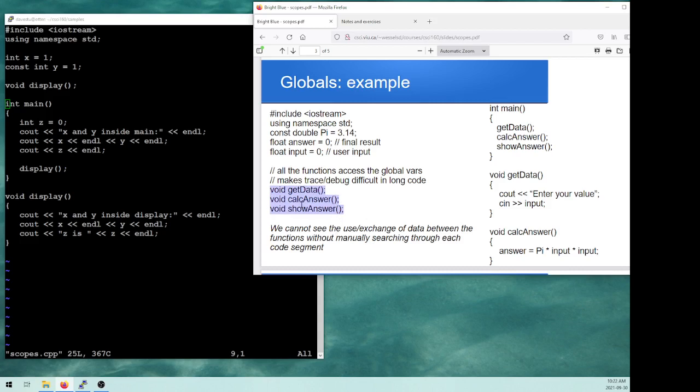The only way I can figure out what data they're using and what data they're transforming is by actually going through the code manually and to see which of these global variables they're playing with. And that really tends to complicate tracing through your code, debugging your code, modifying your code later if things need to change. You have no visual cues as to what the flow of data within your program is.